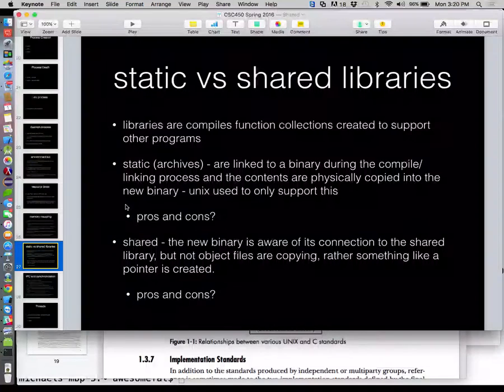A statically linked library is included in the executable, as opposed to shared libraries where your executable references, kind of like a pointer, a library that exists in the operating system. And every time your application runs, it's referencing the current version of that library with bug fixes, bug additions, things like that. So what are the pros and cons of a statically linked library? When would you choose to statically link a library into your executable?